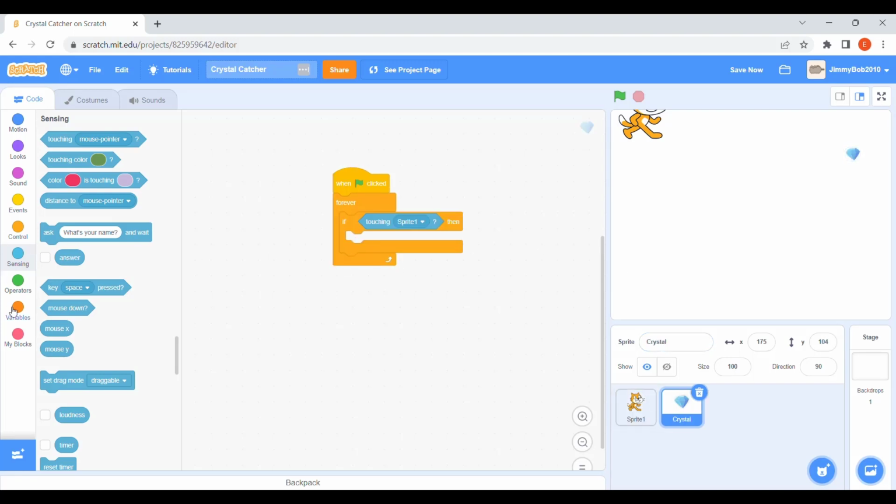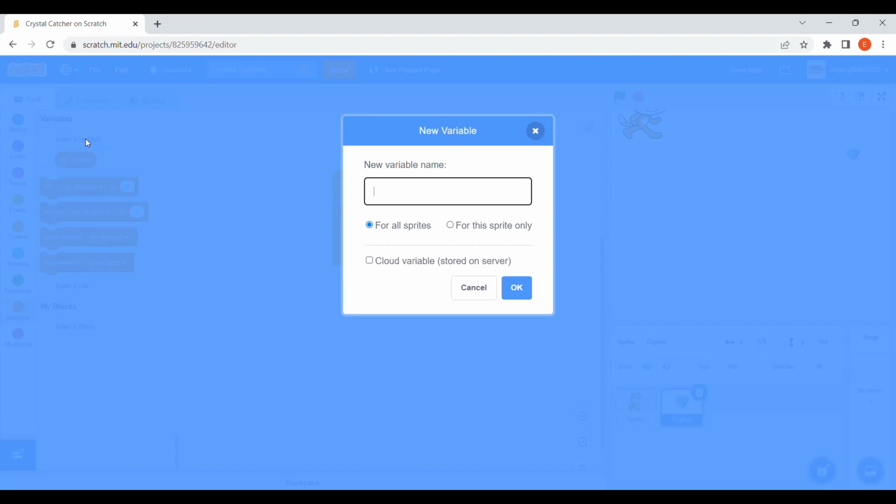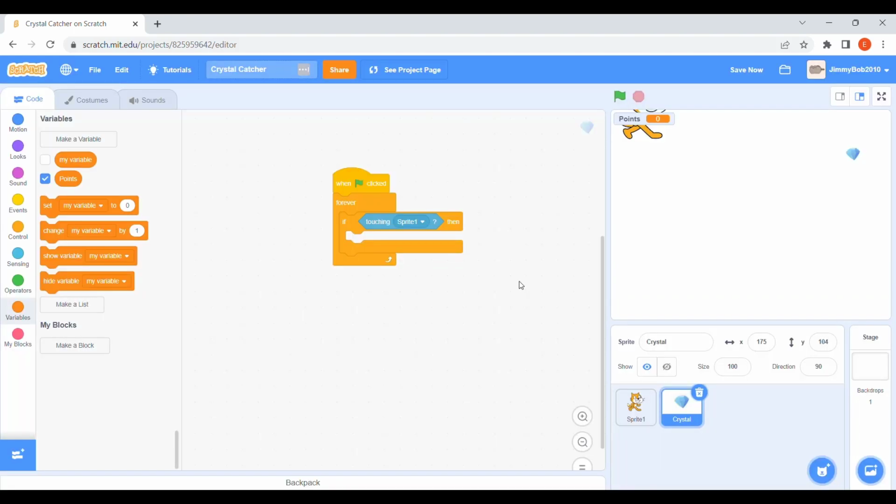And you're going to want to make a variable called, I don't know, points, and save it as that, and now you have a points variable in the top corner. And you want to make it so it changes the points by 1 each time.